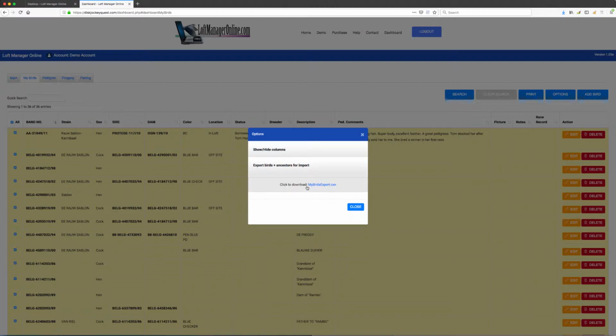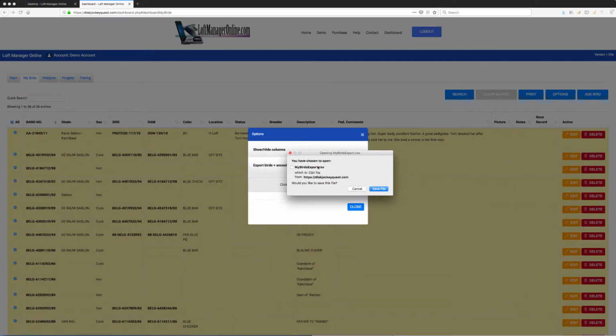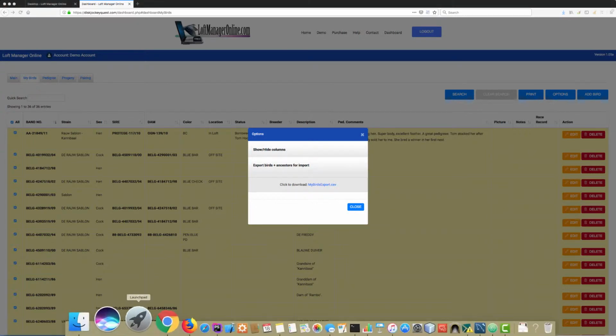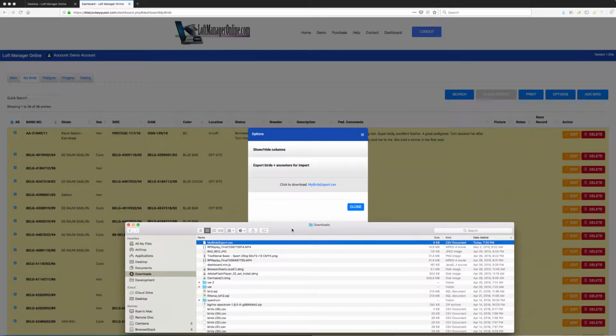Once the export is complete, you'll have a mybirdexport.csv file to download. Just click on the link. You'll get prompted to save it to your computer. Click on Save File. And if we take a look at the Downloads folder here, you'll see that I actually have the mybirdexport.csv file.